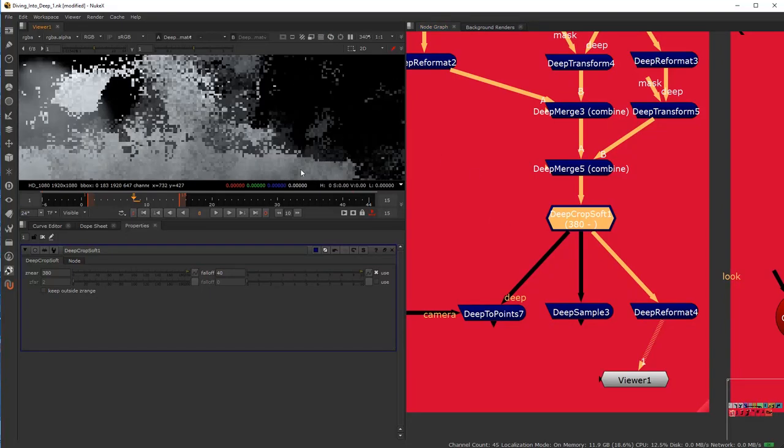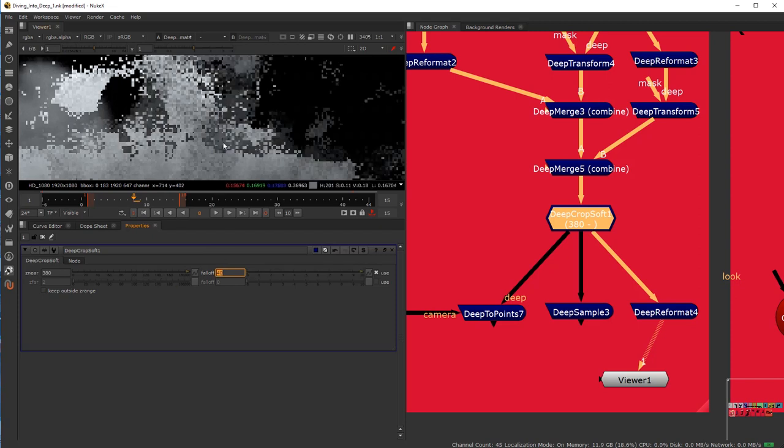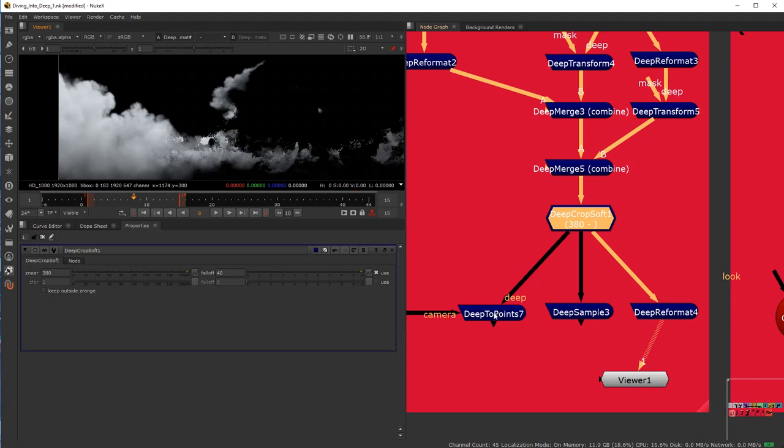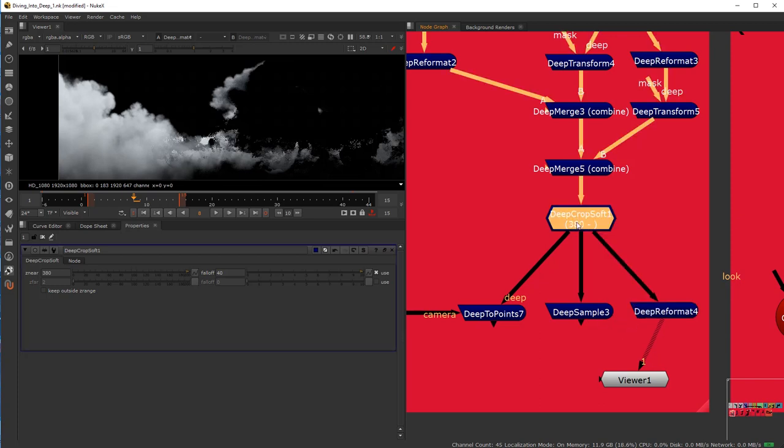If you come over here, you can see we have this falloff, which helps smooth things out. See how we have that? I can put it to 40. It's sort of like an edge blur, so to speak. So it can give you a nice result. You're not going to be able to see it too much, but if you're trying to transition or cut out something, having this version of the deep crop, the deep crop soft, you can see the difference here.